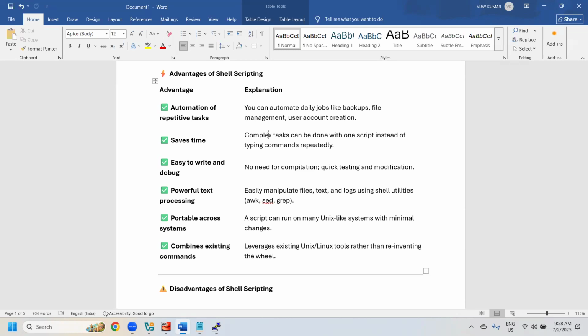Whereas if you go with a shell script, and a specific task takes 1 hour manually, it can be done in half an hour or 45 minutes using a shell script, which means we can also save time and avoid human interaction.